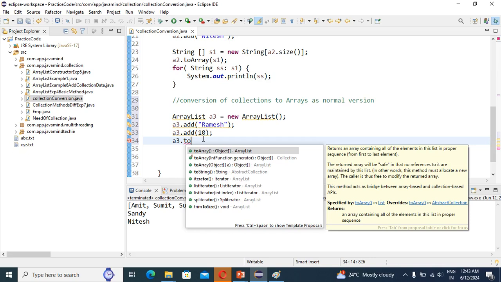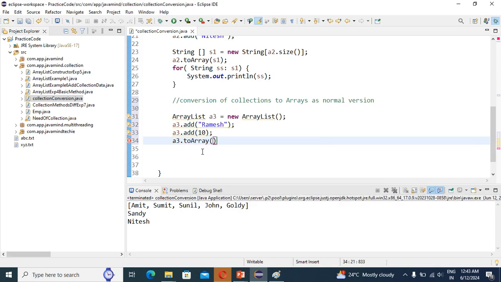That's why I have told you, you will have two different types of toArray method. One toArray method expects an argument, and the toArray method which expects an argument is the generic version. The toArray method which doesn't expect any argument is the normal version of the collection. Got it? So that's why I can call this method. I hope you got it, right?